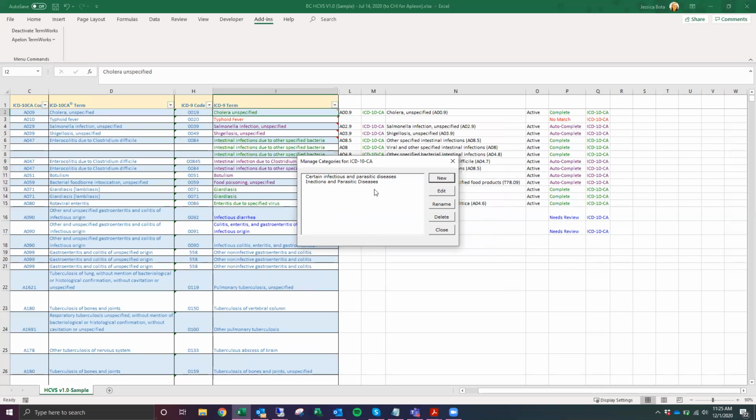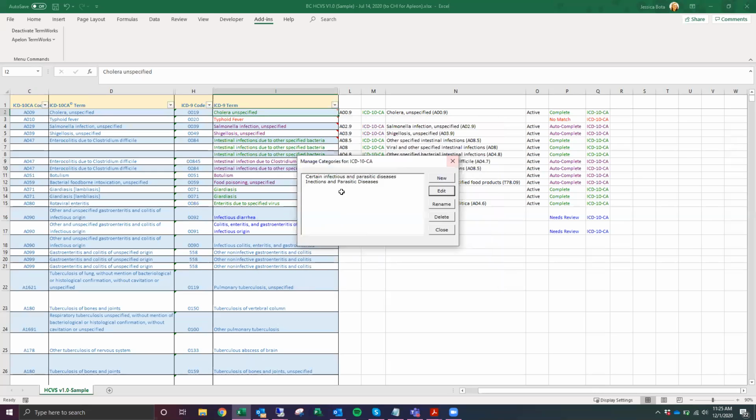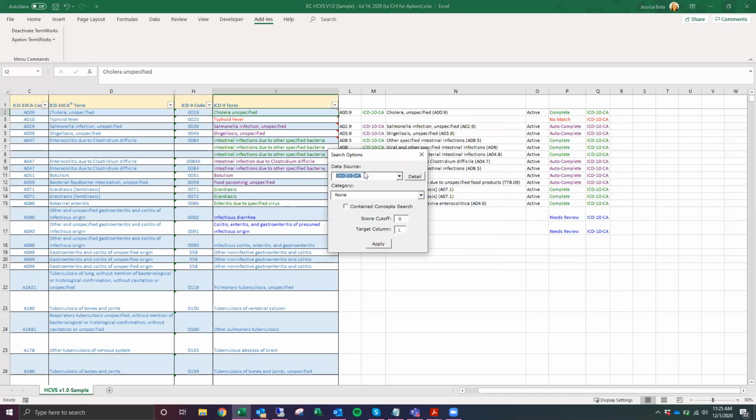So now we see ours in the list. We can always rename it. We can always edit it to go back and add more or remove concepts from the category. And now it's ready to use in search. So whenever you want to alter your search configuration through the main dropdown, configure search options, we'll select our new category and we'll apply it.